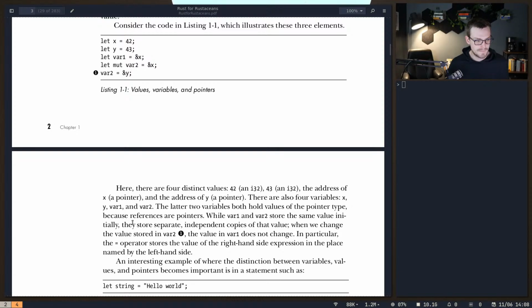Yeah, because references are pointers, right? While var1 and var2 store the same value initially, they store separate independent copies of that value. If we change the value stored in var2, the value in var1 does not change. In particular, the equals operator stores the value of the right-hand side expression in the place named by the left-hand side.